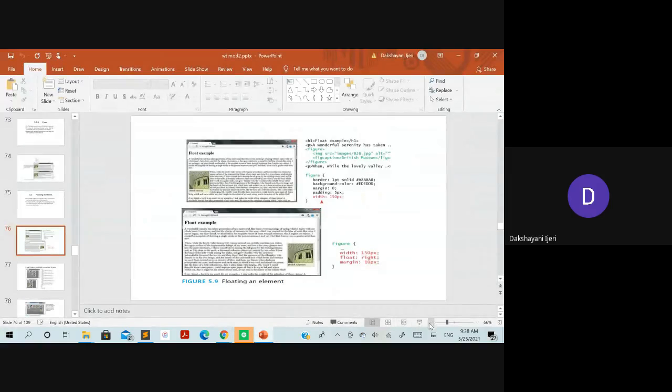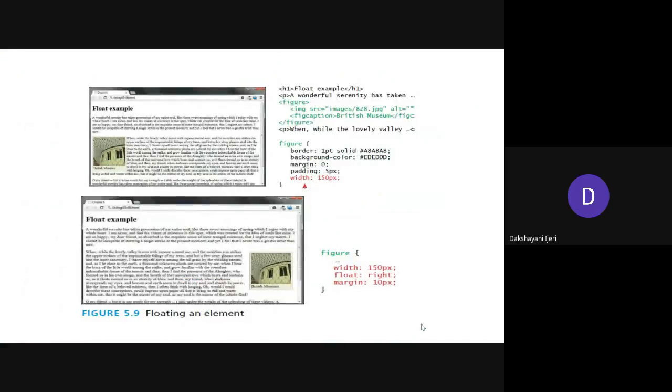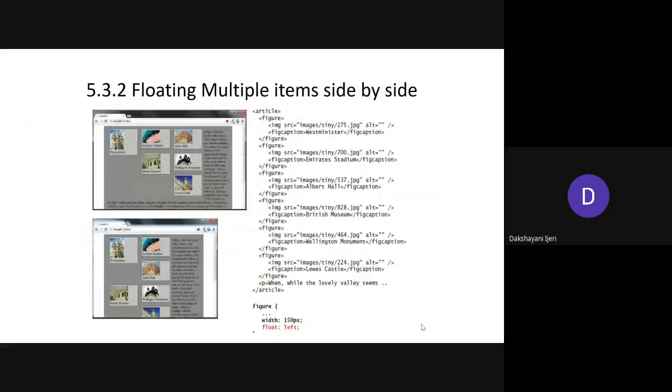So I hope everyone is clear with the position property and the float properties. Okay. So now we'll see how we can make things appear one after the other, floating multiple items side by side. In that case, you can go for using float, applied to the common element which you want to make appear one after the other.